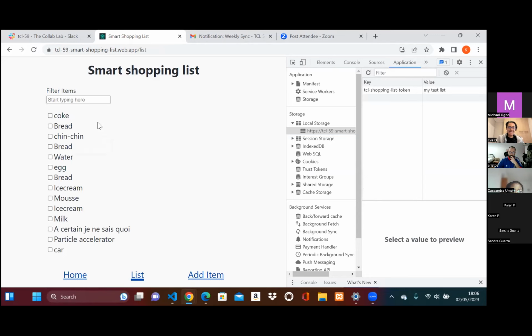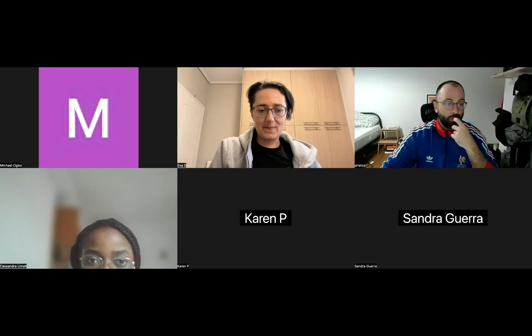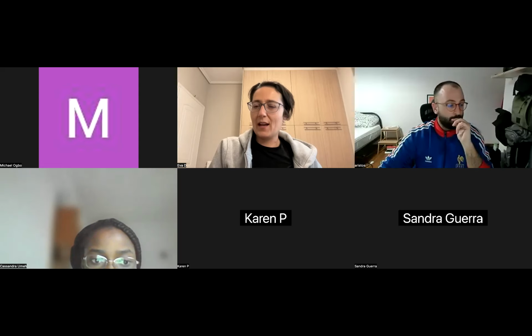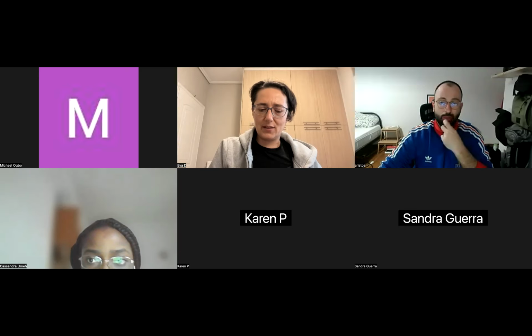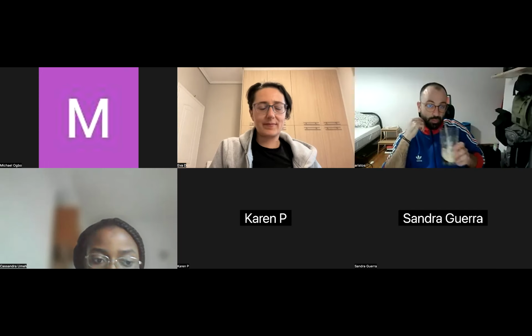It's a bit of a ternary, which Cassandra will talk you through, to conditionally render based on whether there are items on the list or not. I'll stop sharing and Cassandra can talk you through the code. There's also a spinner added, just to demonstrate to the user that the page is loading.